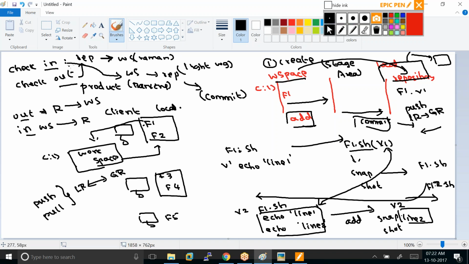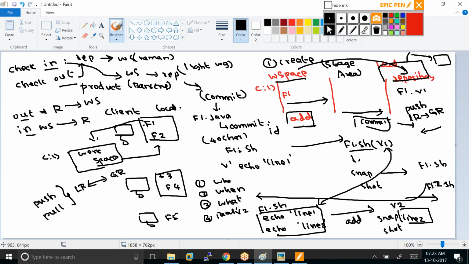For each and every check-in, which is issued by commit, when you do some modification to file1.java and commit the file, it will be committed with a unique commit ID. A 40 character commit ID will be assigned to the file. This commit ID will contain all the information: who made the change, when the change was made, the date and time, what is changed, and the reason behind the change. Everything will be recorded in the commit ID.